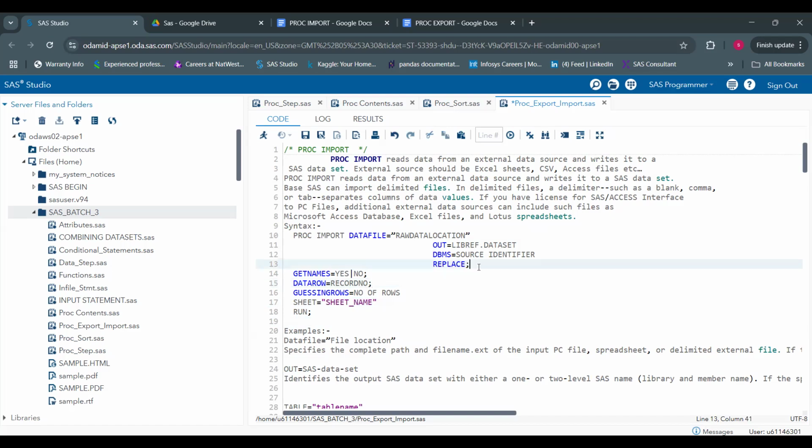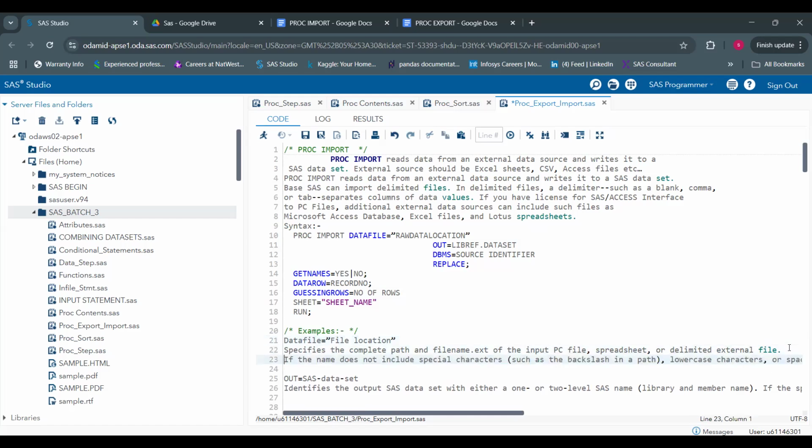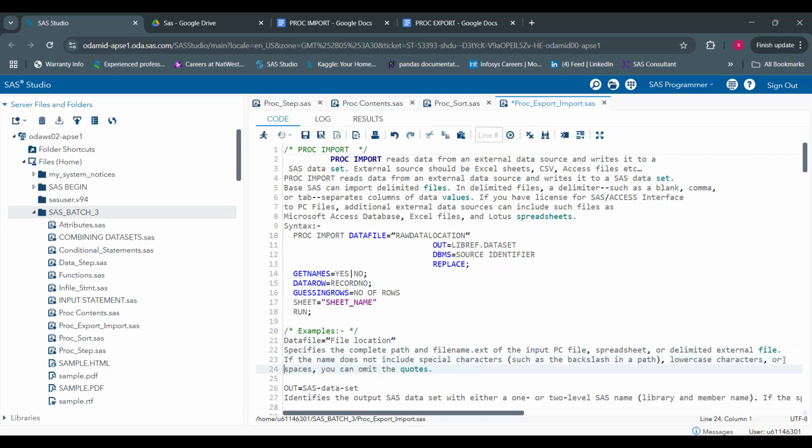All these are options here. So let's start with each one with an example. First is datafile, the file location. What does the file location have? File location will have the location of the file and the file name with the extension. Make sure it is always in quotations.